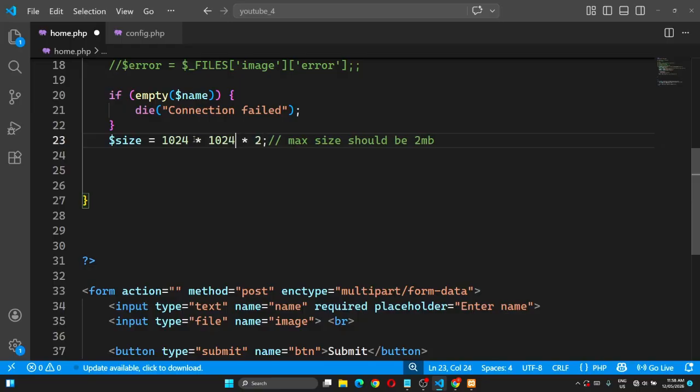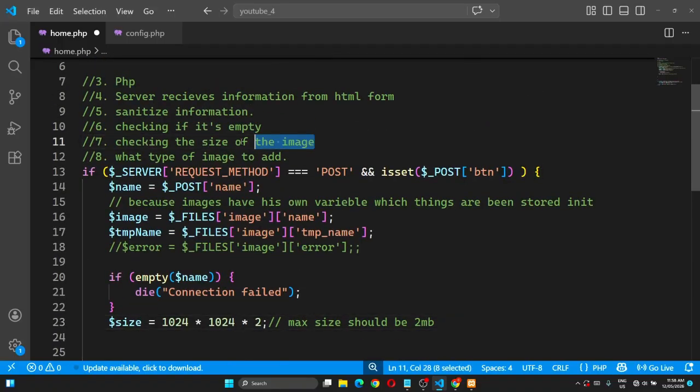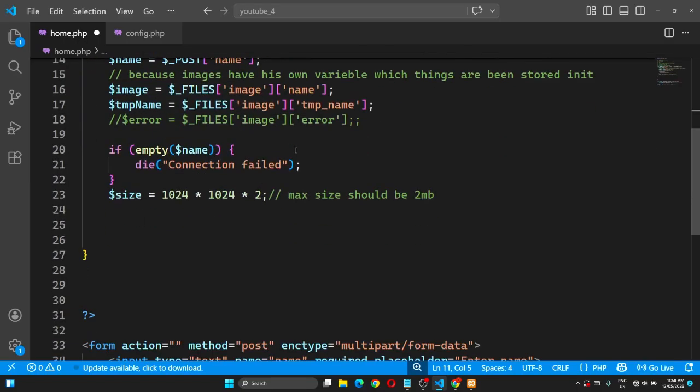You get it? So max size right now is gonna be about 2 MB. So next from the logic, it says, are we done? Now we ain't really done with this. We're gonna check it out later, but we're gonna check it out all at once with the type of image to use, right?